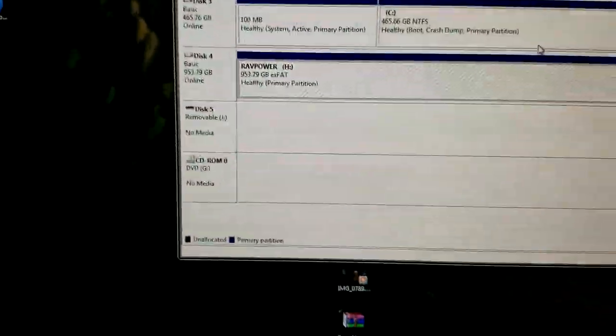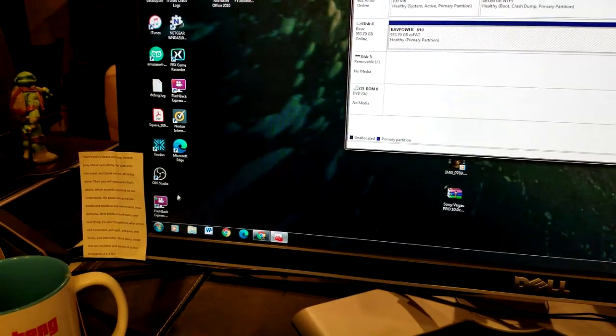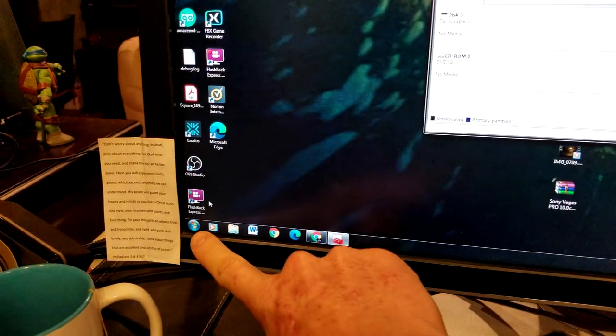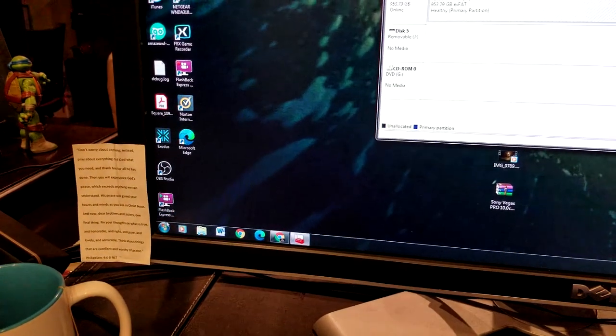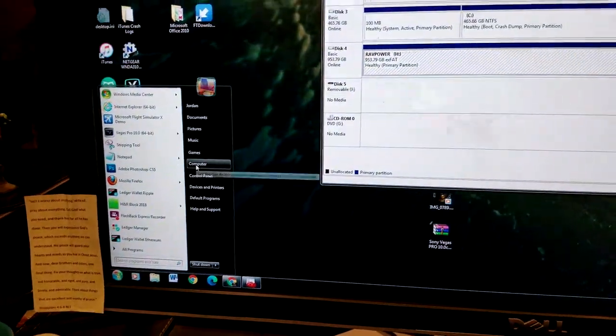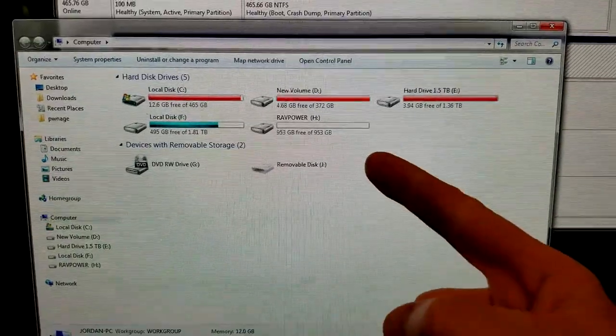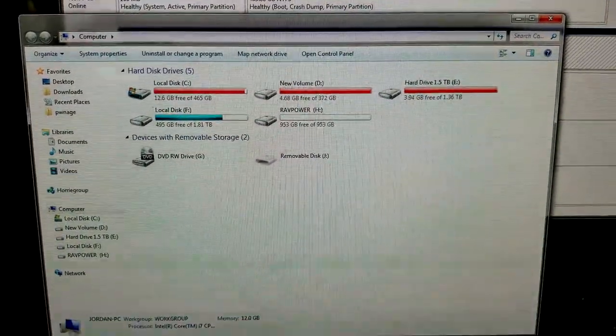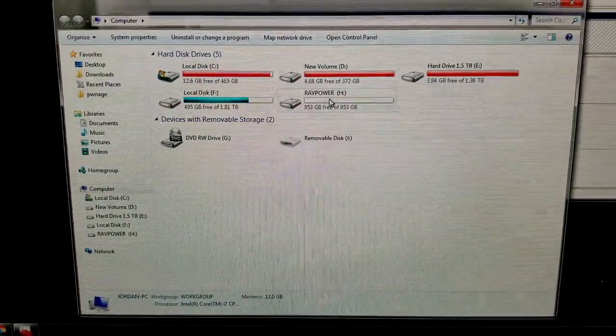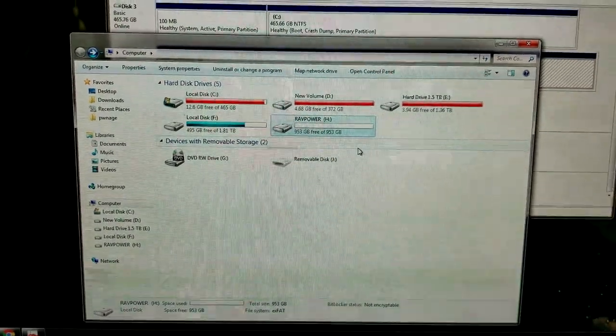So now we're going to double test this. We're going to come down to our Windows, click on that like we would normally, go to computer, and bada bing, bada boom. And now it is showing right here. That's absolutely fantastic. Super pumped on that one. And now we can use my SSD hard drive.